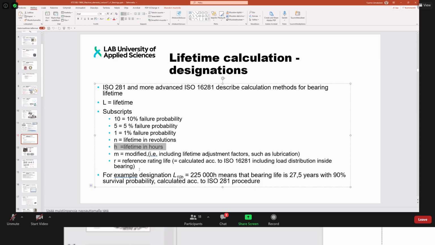In addition, there could be some other subscripts as well, like M, which stands for modified. That means that we have included some lifetime adjustment factors, such as lubrication, in the calculation. And if it's R, it means that it's the reference rating life. So then it will also include the load distribution inside the bearing. So it's already a fairly sophisticated method for calculation.